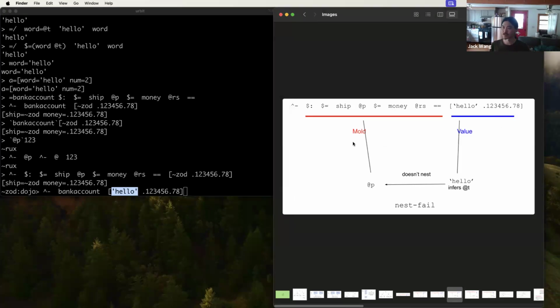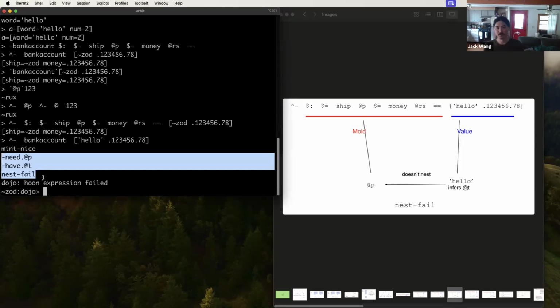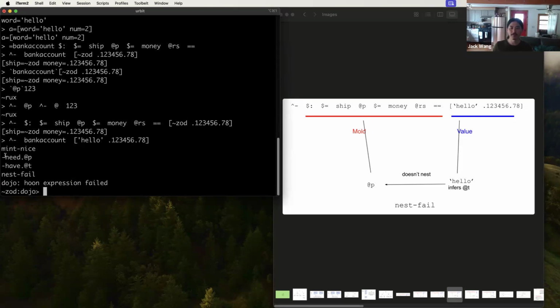What's going to happen is the mold is going to say, I want a PAT-P in this first entry. The Hoon compiler is going to read this first entry of the value, infer that this must be a PAT-T. PAT-T does not nest into PAT-P, and you're going to get a nest fail error. And that's exactly what happened. You have nest fail, need PAT-P, and have PAT-T. All right. Any questions on that?